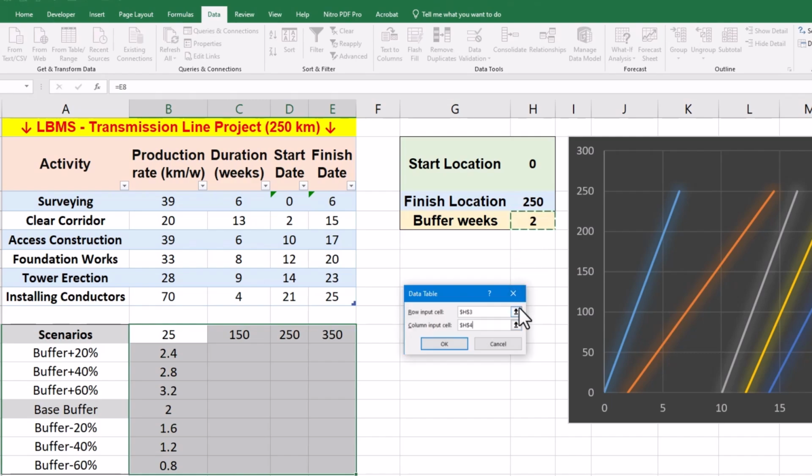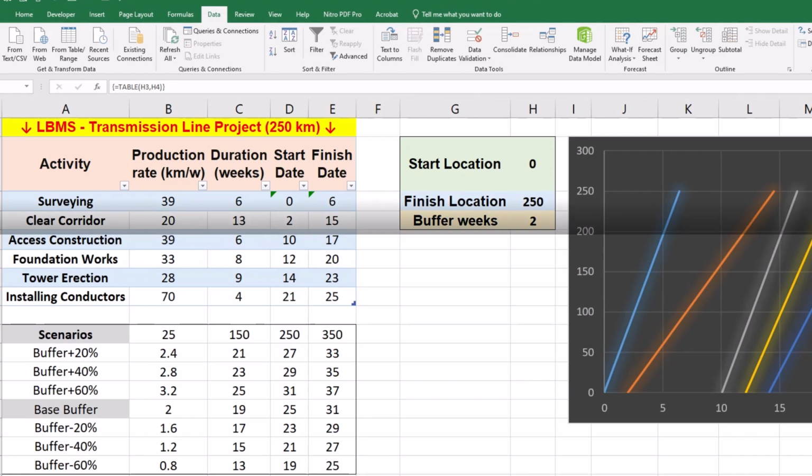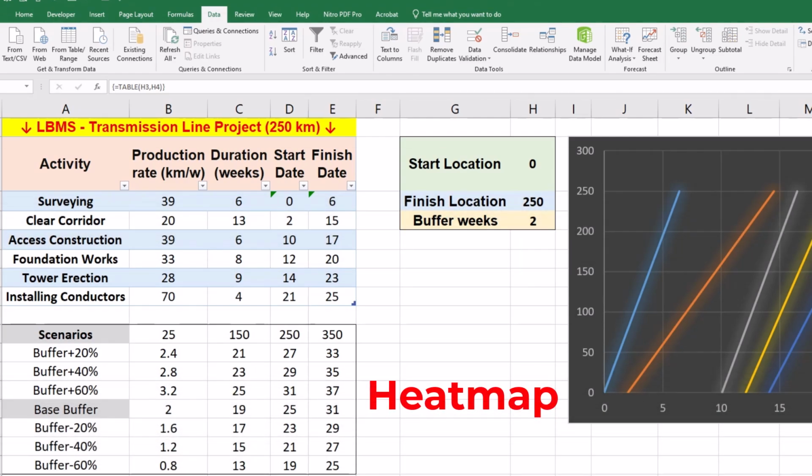Now we have automatically calculated project completion time for 21 scenarios, which are combinations of 3 project lengths and 7 buffer weeks. As you can see, the longest project duration is 37 weeks when combining 350 kilometers of length and 3.2 weeks of buffer. The shortest project duration of 13 weeks is achieved with a project length of 150 km and 0.8 buffer weeks.